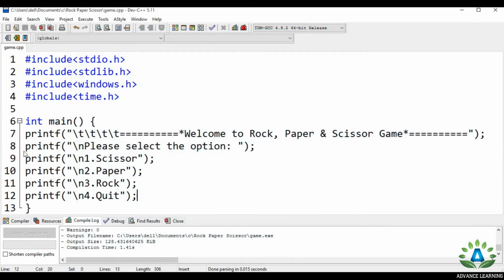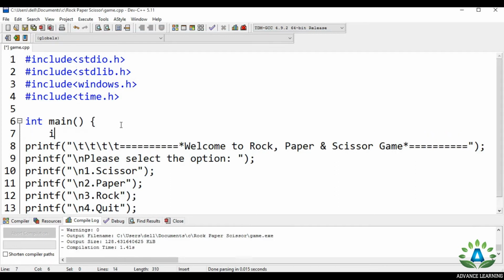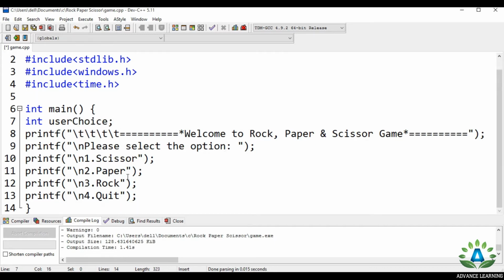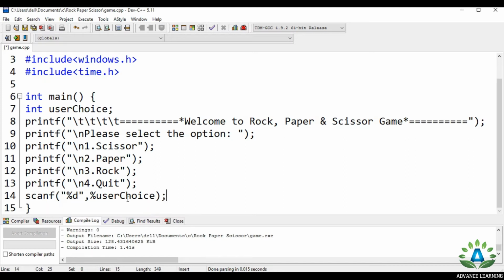Now let me define one integer variable that will take the value of the user choice and name it as user choice. And let me scan this out. So this will get the options from the user. Let me check it by printing this.